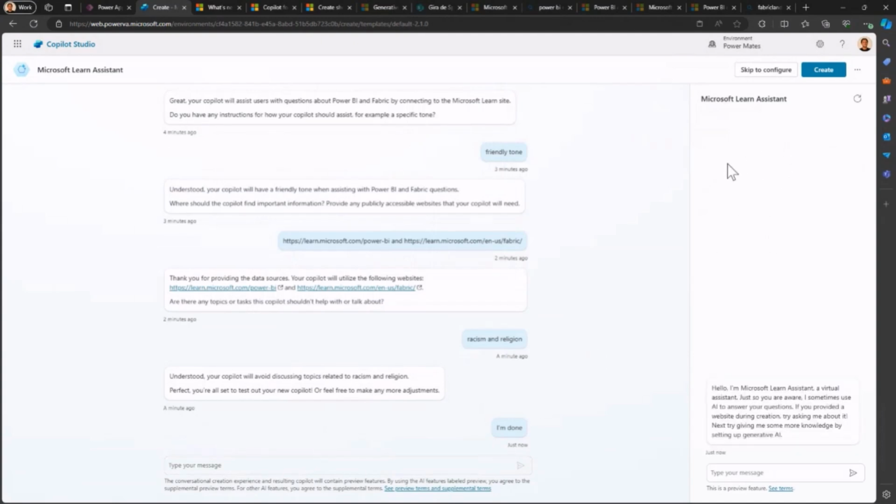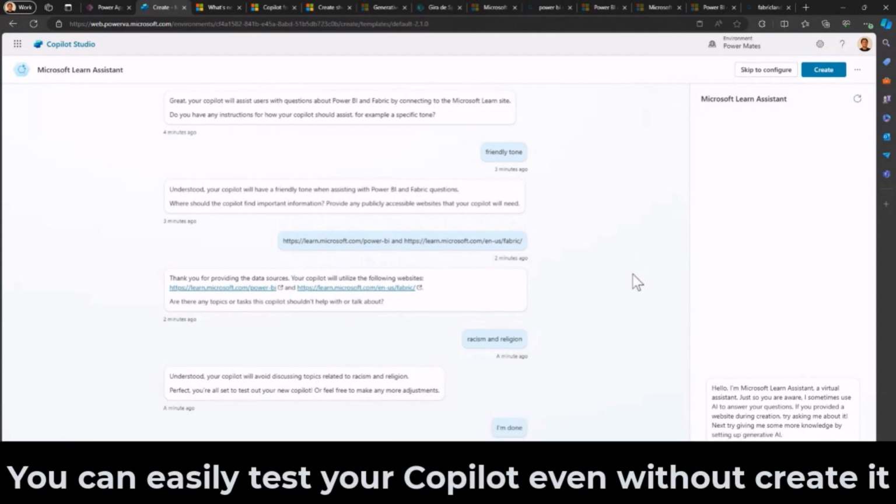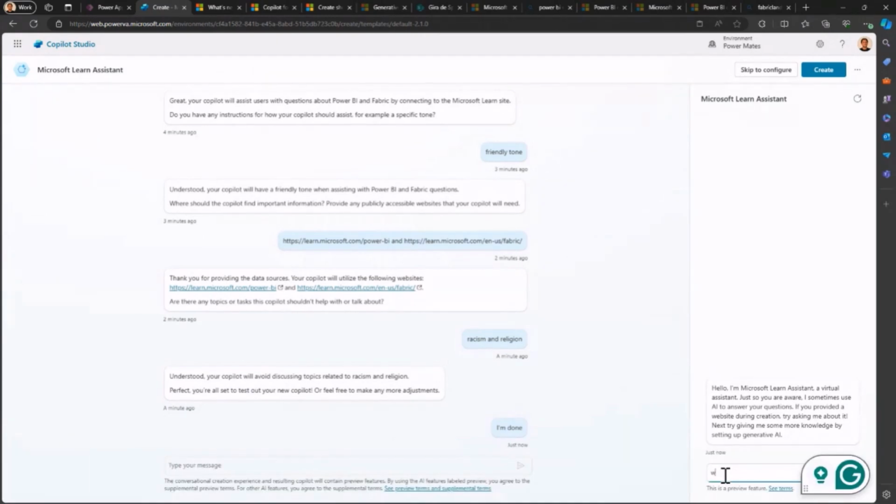As you can see here, you can test the Copilot before creation. It's like a preview. So if you don't click on create, you are not creating the Copilot. You are just testing the interface and what the assistant understands. So let's try to do something here. I don't know. What is Power BI?